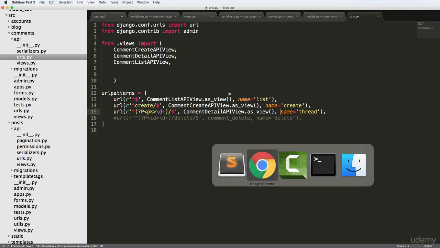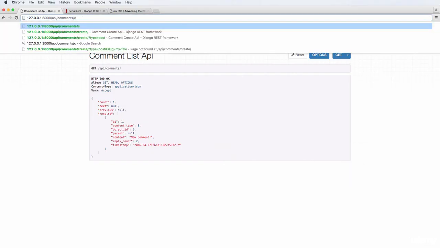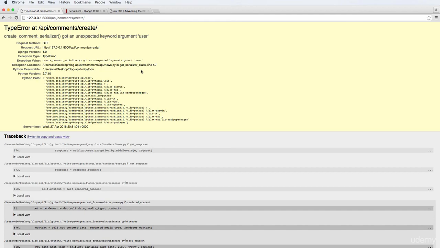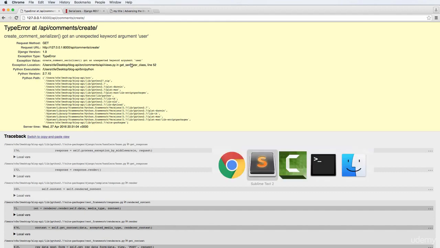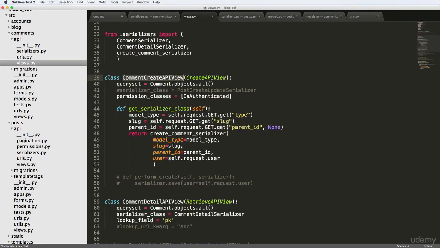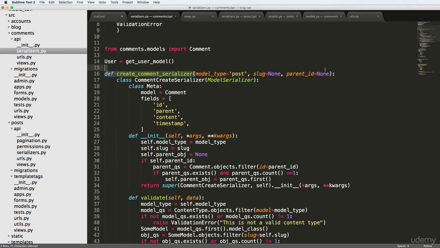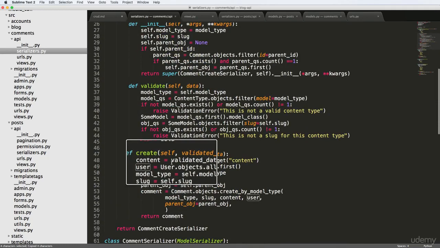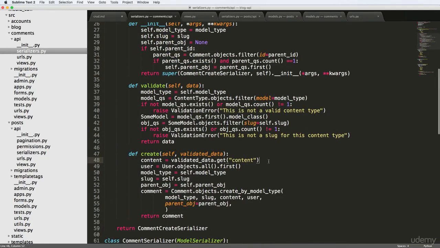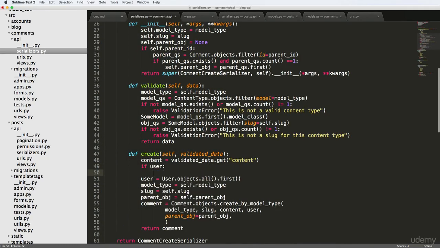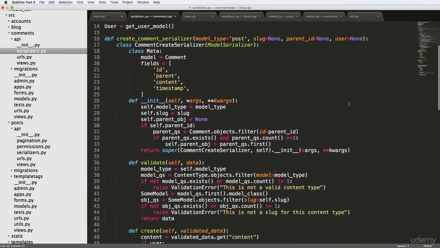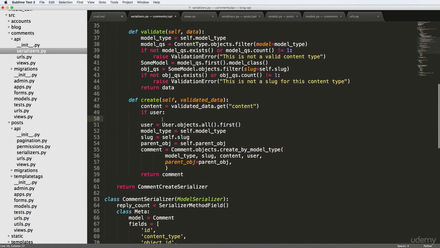All right, so now we've got everything all set up. Let's go into create. And we got an unexpected keyword argument called user. Not surprisingly, because if we go into our views, we added user here, but if we look at our serializer, I don't have user being passed. So let's pass the user, and I'll say user is None. And down here, where we go to create, I'll just say if user, so that is the passed user, then we will say user equals user.